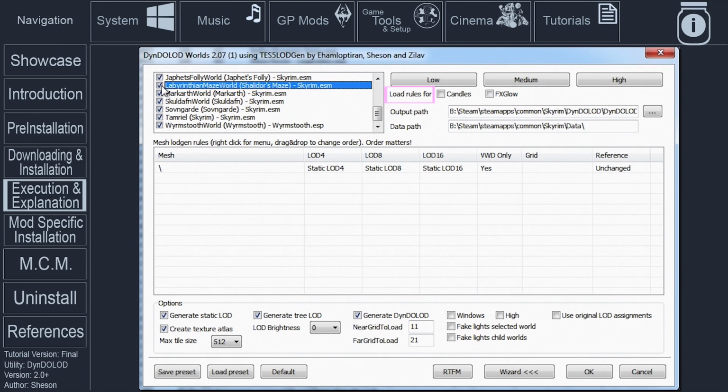Load Rules for Candles will load specific rules for candle flames when selecting Low, Medium, or High. FX Glow will load specific rules for glow meshes when selecting Low, Medium, or High. Level of LOD rules to be applied, Performance versus Quality. Low, Medium, High. Select one of these options.